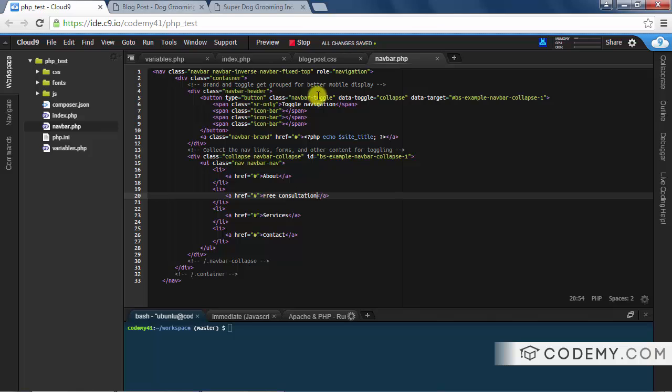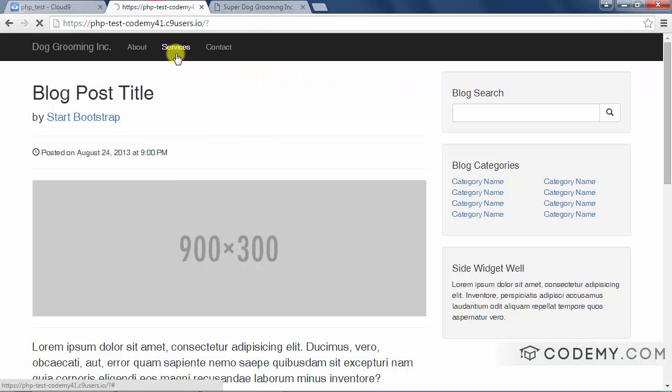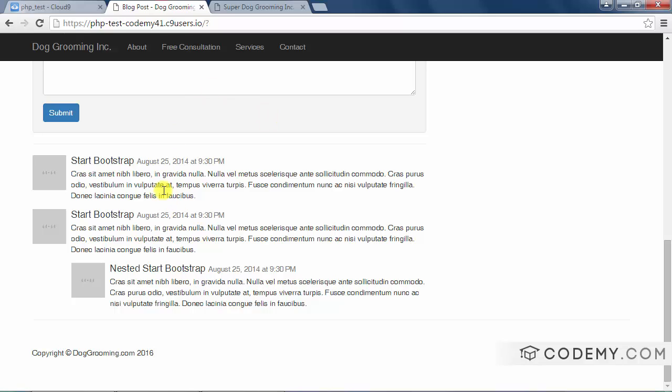Save it. So we saved it in our navbar.php file. If we hit reload on our site, that link should pop right up. Boom, right there it is, free consultation. And that is really, really cool. So let's take a look at this. Where else do you think we should do that?